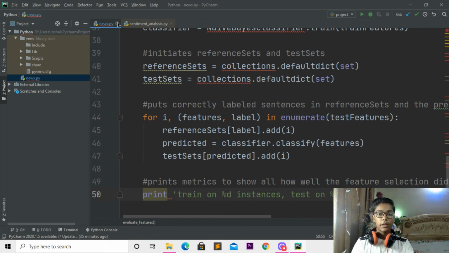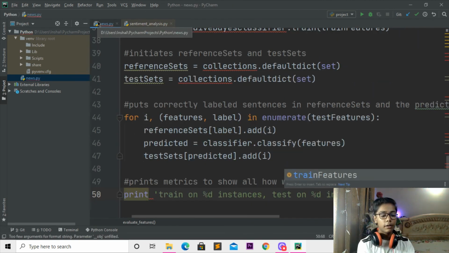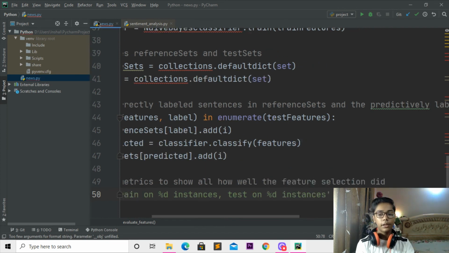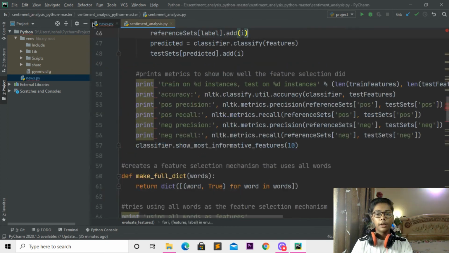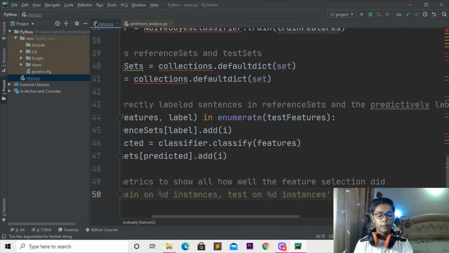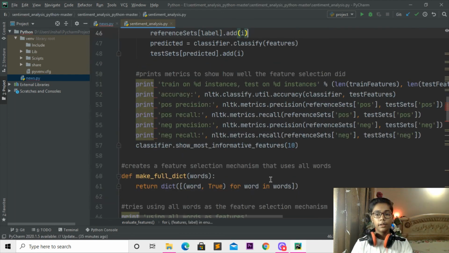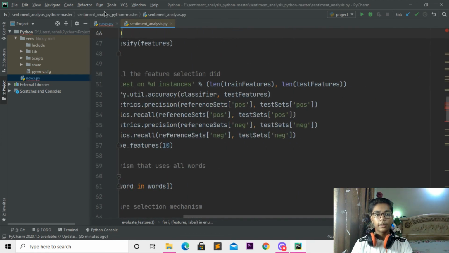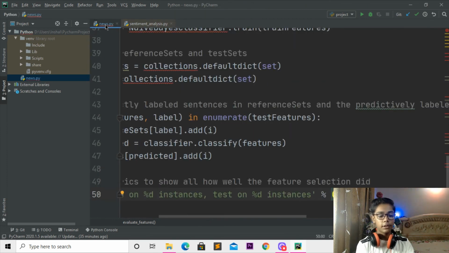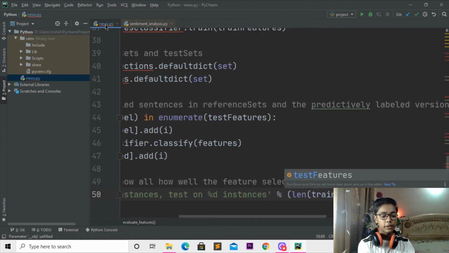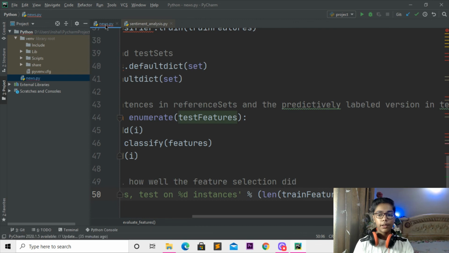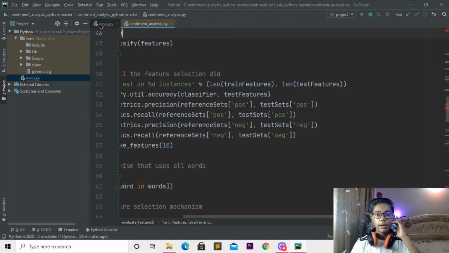And when you've done with that, I'll be coming here and writing percent, moving forward and writing then, and then writing train features. So when you've done with that, I'll be coming here and writing comma, then moving here and you can see there it is written len test features. So here I'll be writing len test features.